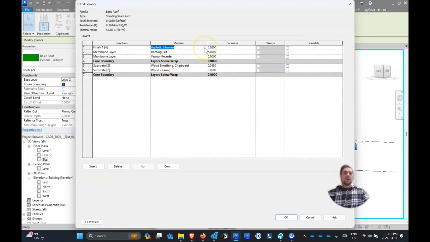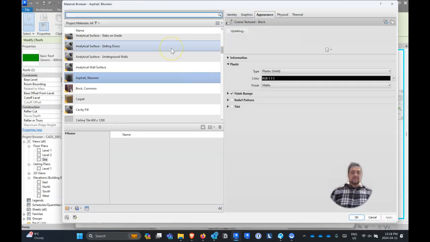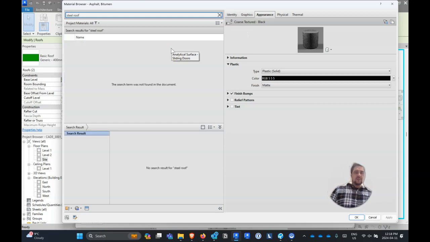And we're going to change our finish, our asphalt bitumen roof, to steel. So let's find steel roof. Let's see if there's anything in here. There is not.